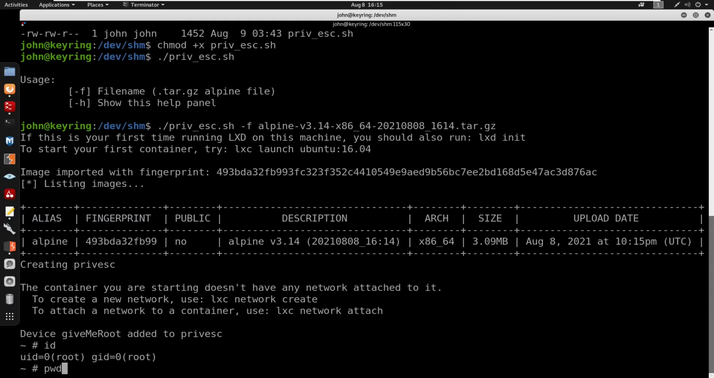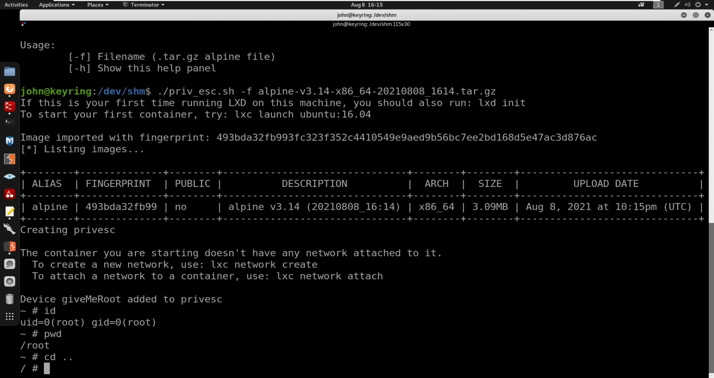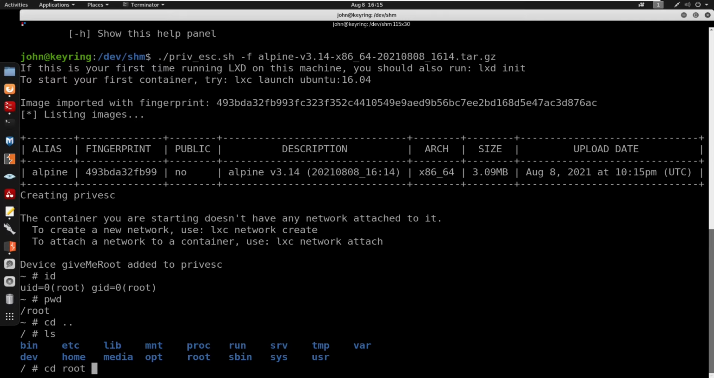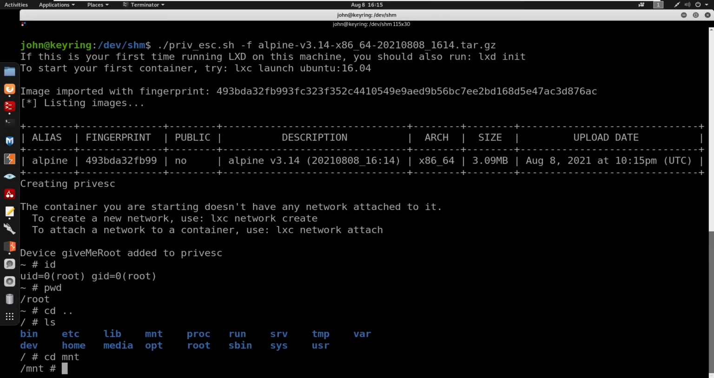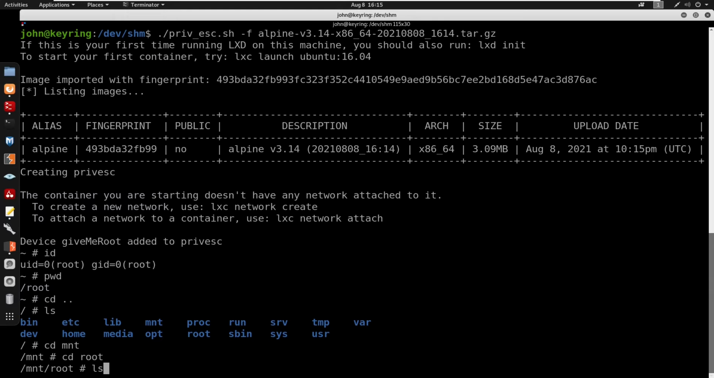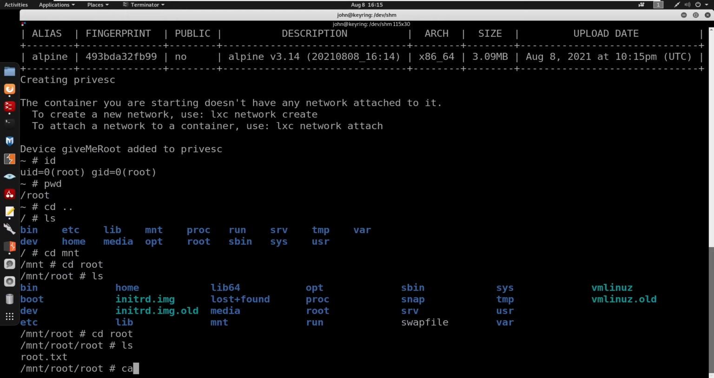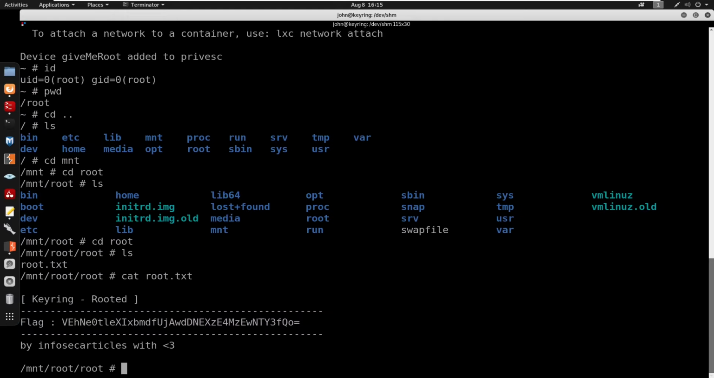Pressing enter on this, you do see that we are root, right? But we are in the container, so we do pwd. We are under /root. So to get the root flag, you can go under /root or under /mnt. I will use /root. We can get our root.txt, right? And there is our root flag, right?